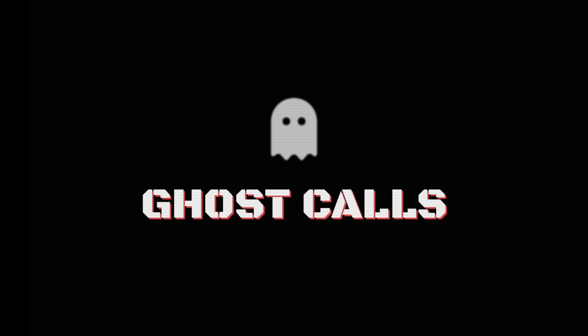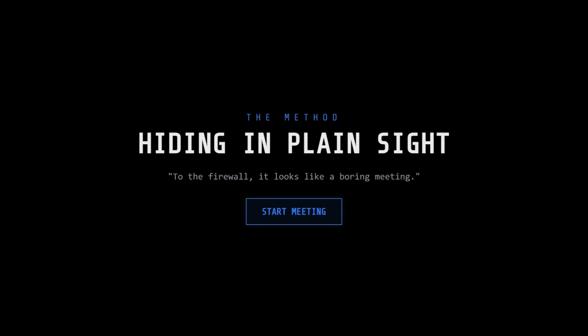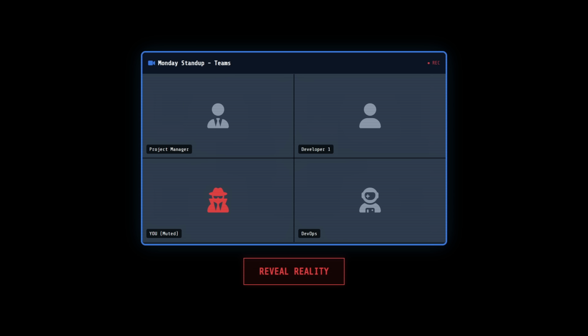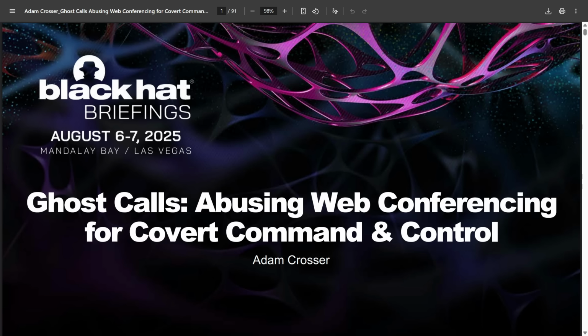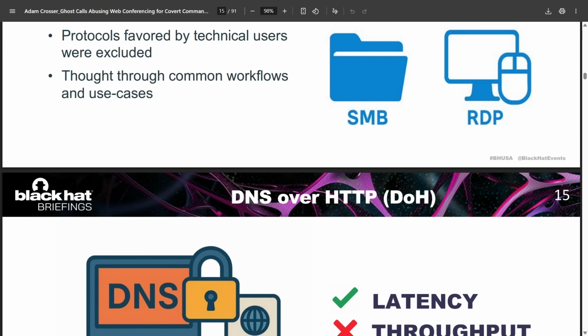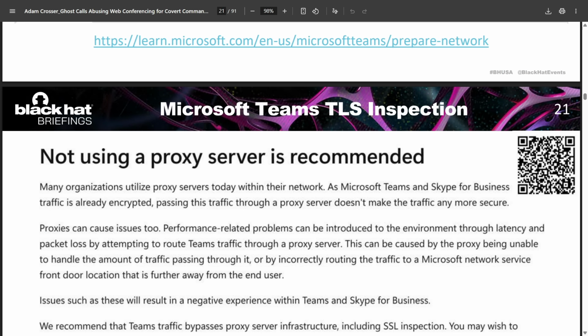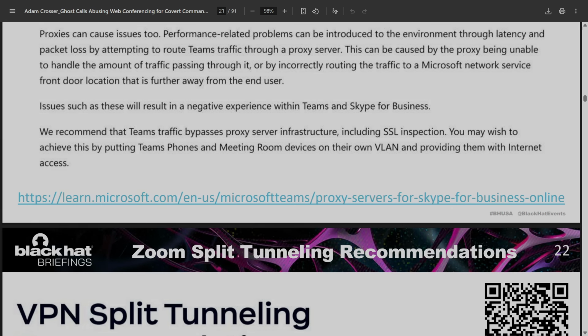This is a method where I can literally hide my command and control traffic inside what looks like a normal video call. To the firewall, it looks like you are just in a boring Monday morning stand-up meeting. But in reality, I could be tunneling data, stealing credentials, and running remote commands right under the nose of the security team. This research comes from Adam Crosser at Praetorian, presented at Black Hat USA, and we are going to break down exactly how it works, why it works, and look at the open source tool called Turnt that makes it possible.